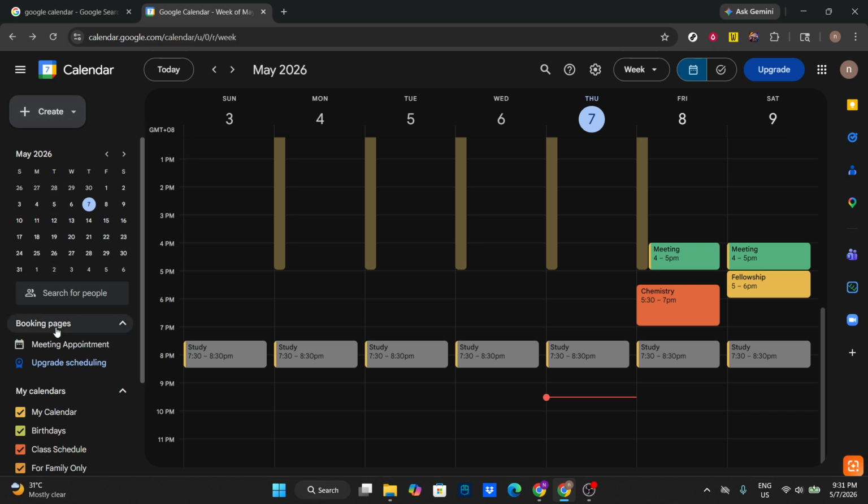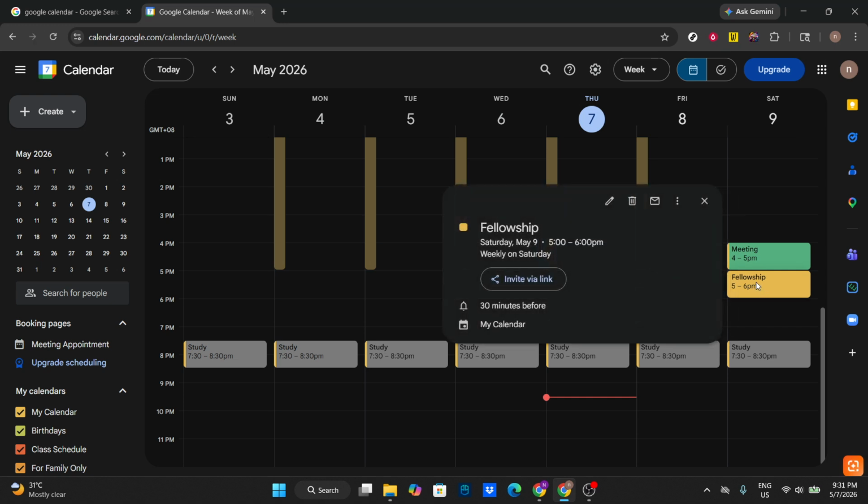Now locate the event you need to email. You can use day, week, or month view, whichever makes it easiest to spot. If the event is far in the future, the mini calendar on the left is a quick way to jump to the right date. Click the event to open its details. You'll see a small pop-up or side panel with the event title, date, and time.